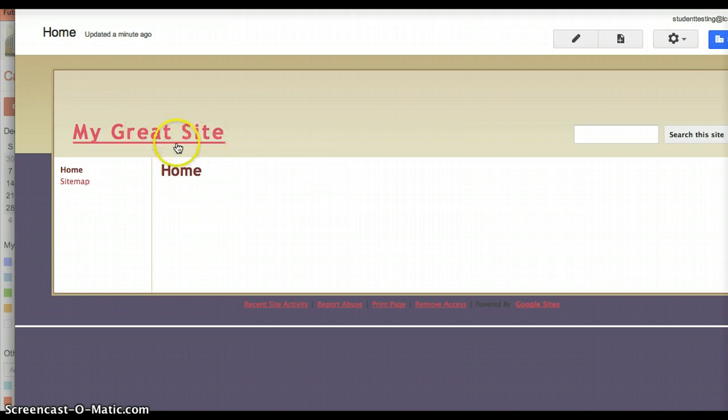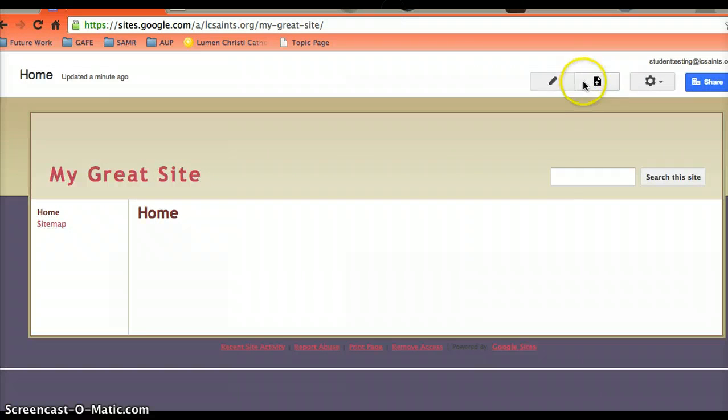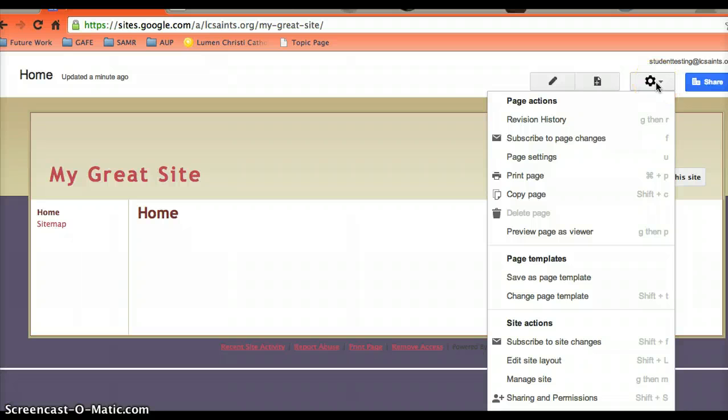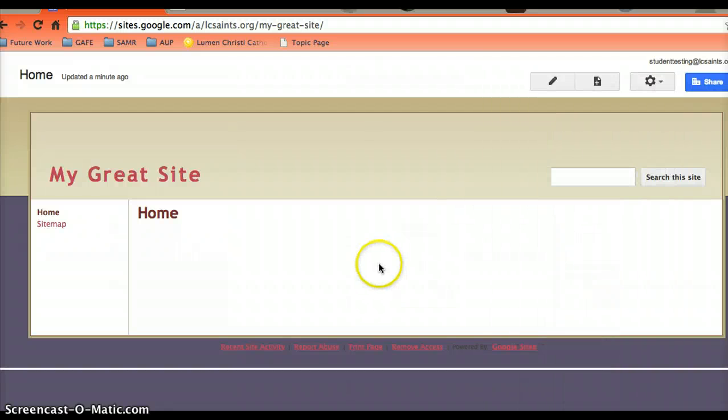There I've got my great site, and yes, I can change that, but it gives me a home page, and the only 3 buttons that I have associated with this is I can edit this page, I can add new pages, and then I've got all my controls here, which the other tutorials will go into in a little bit of detail. But super simple.